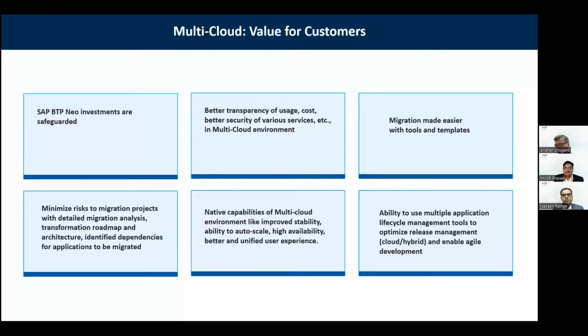Now, what is going to happen? What is the value we see for customers when they migrate to the multi-cloud environment? One important point is that their existing Neo investments are safeguarded. What does that mean? If you have purchased some services inside the Neo environment from SAP, and SAP itself is moving those services from the underlying Neo environment to a Cloud Foundry environment, they will do that migration for us.